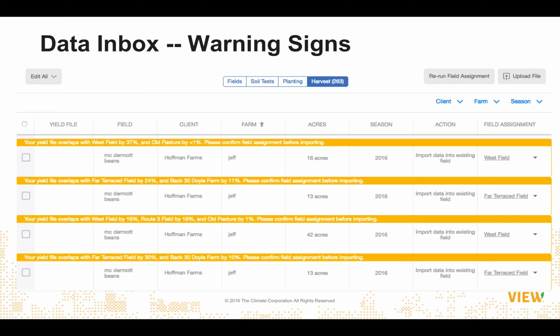See if it makes sense, and make sure the data is going into the field that you intend it to go into before importing. And if you have any questions about what the warning is telling you, just please contact our support team and they'll be happy to help.